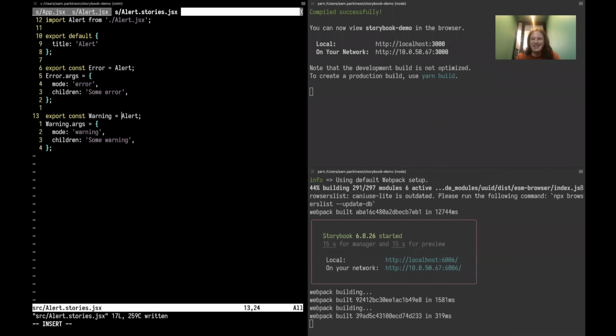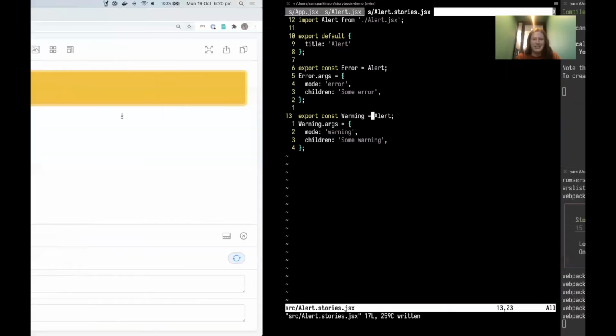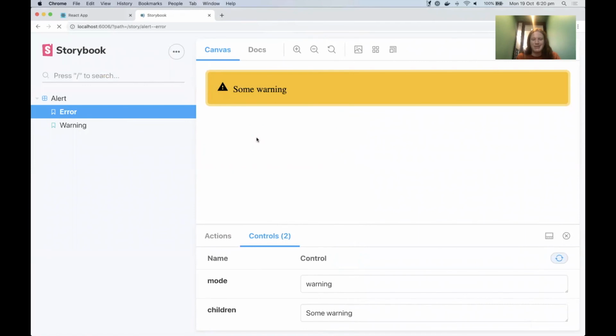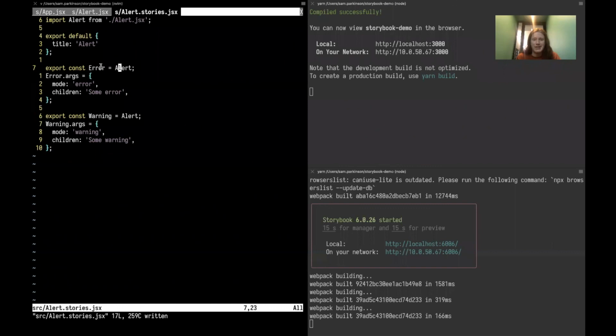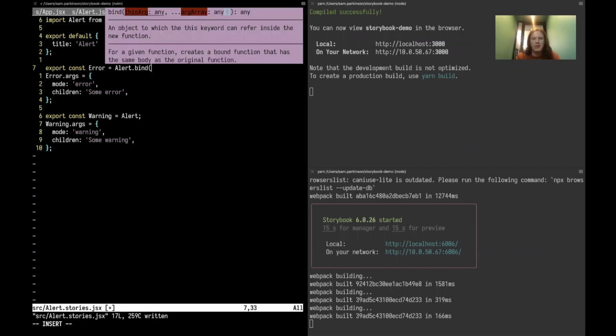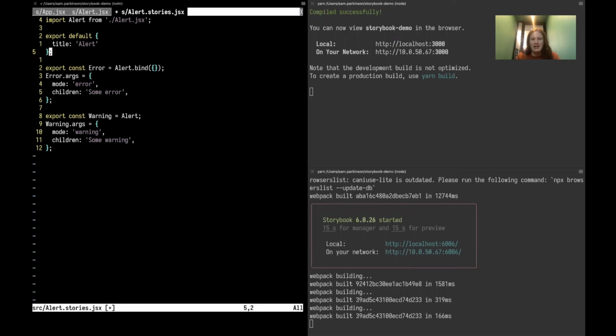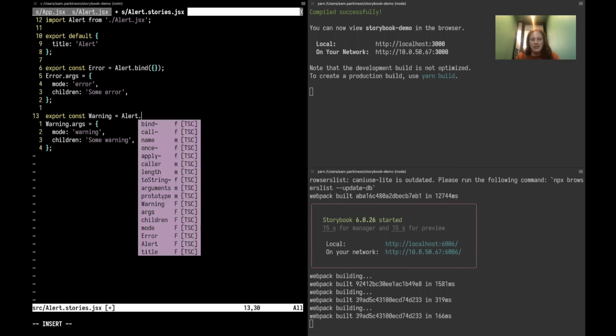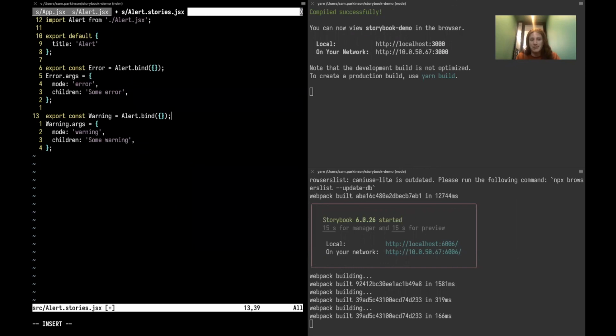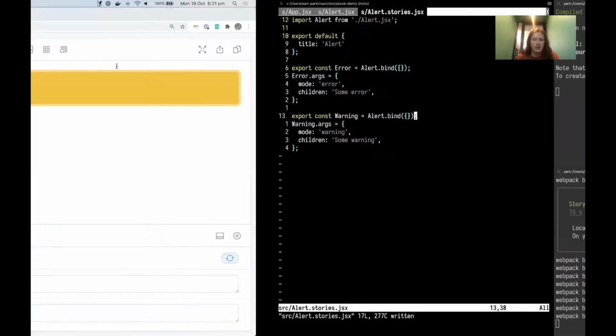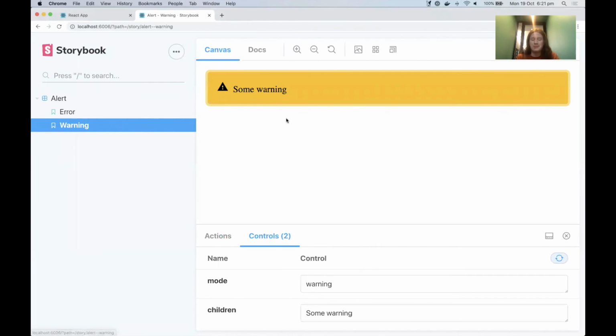What we have to do here is, because we're assigning something, that's just renaming. It's not creating a copy. So when we set the args, it's setting on both of them because it's the same variable. So Storybook has this pattern where you go to bind and then an empty object. And what that does is that creates a copy of the function. So the same code, but it's a different copy. And that means that when we assign to it, our warning and error stories will now be different. Epic. So this is great.